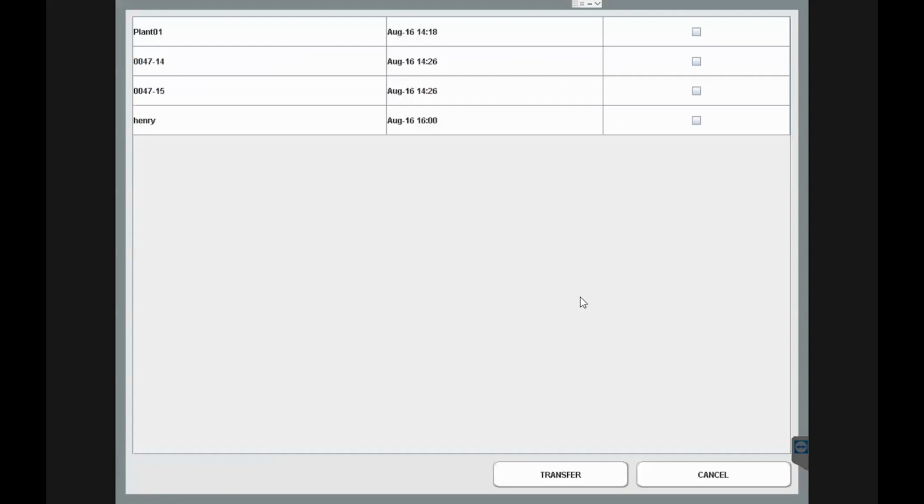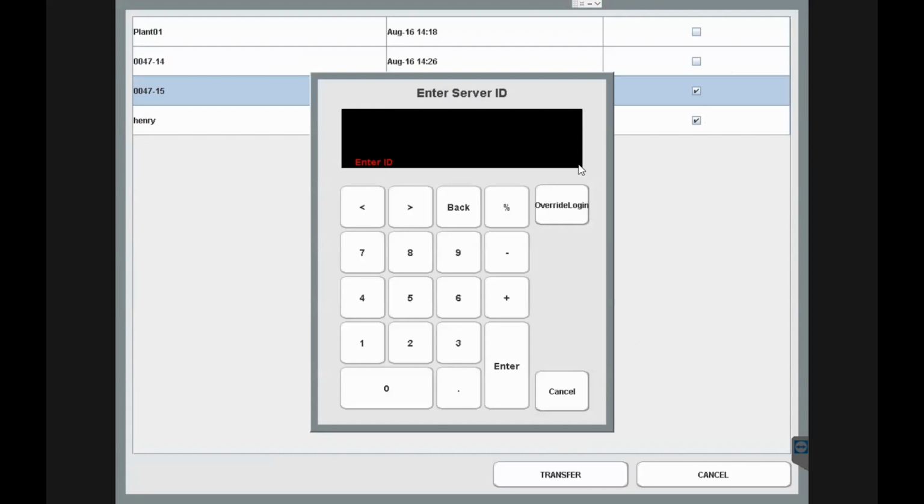I'm now able to choose one or more of the open tabs that I wish to transfer to another cashier. So I'll go ahead and choose to transfer. It asks me to enter the server ID. So at this time, the server who will be taking over my tabs should either swipe their card or enter their number.